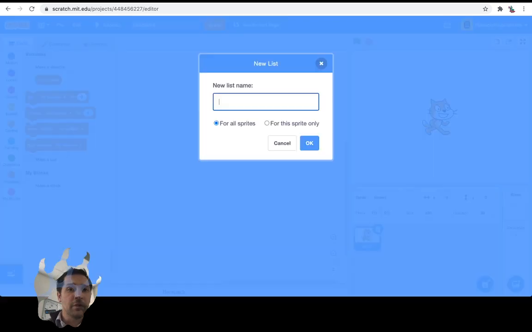And when you click on the make a list, you can name the list, and we can make it for all sprites or for the sprite only. Generally, we just use it for all sprites because it seems easier, but also because we want all the sprites to be able to use it.